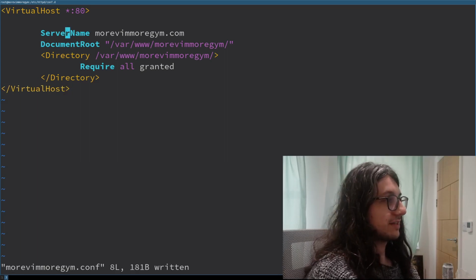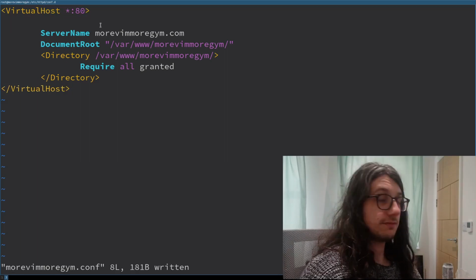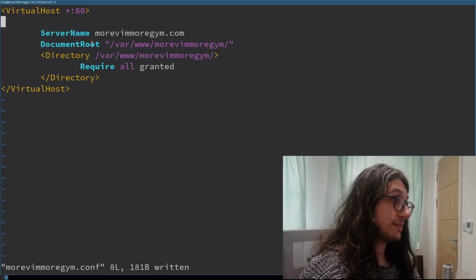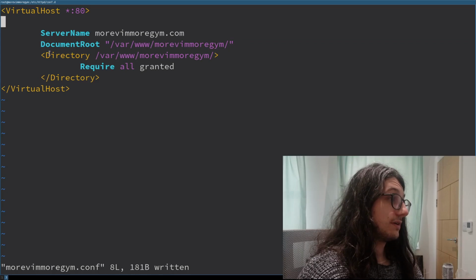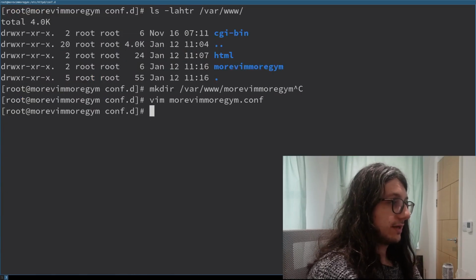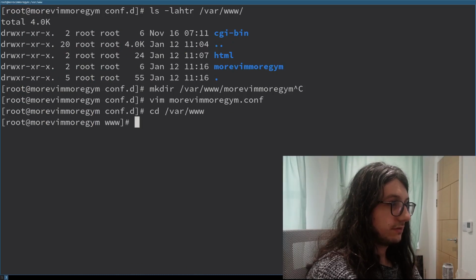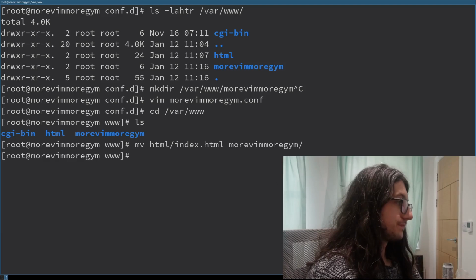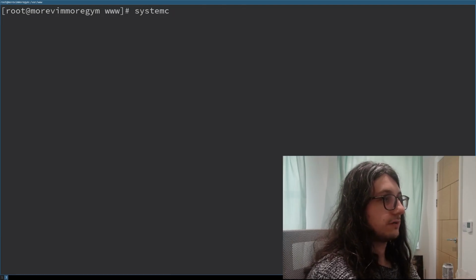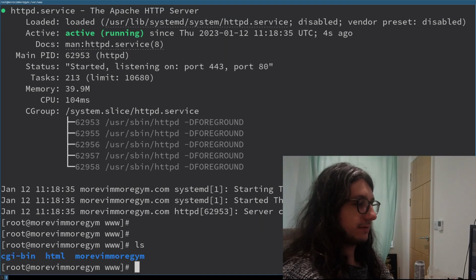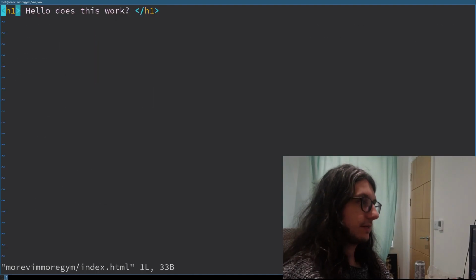So very, very basic, just to go over it. Virtual host port 80, default web port, server name morevimmoregym.com, whatever your domain is. Where are the files going to live? We need to grant that permissions, and there we are. So let me now go into /var/www and move html index into morevimmoregym. There we go. And now we have to reload httpd like this.